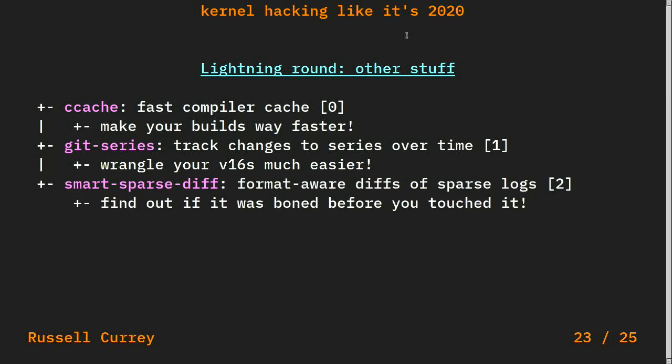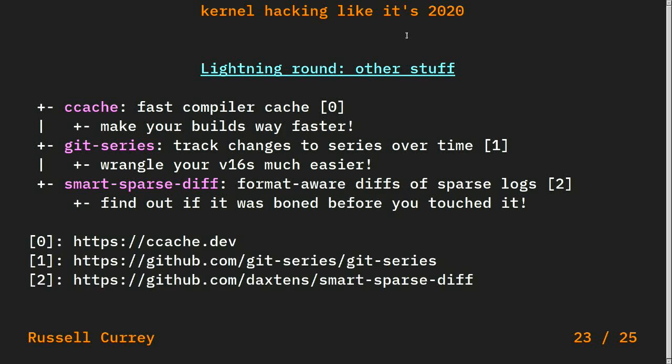Smart sparse diff, this is just a random one I chucked in there that my friend wrote. But if you've ever run sparse and went, oh crap, there's a billion warnings, what did I actually introduce? This can give you a good before and after diff of that. I'm sure there's plenty more things, but you should let me know.